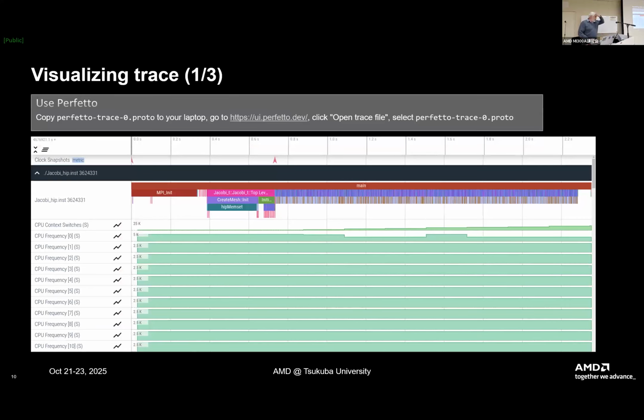What we usually use rocprof-sys for is to look at the timeline traces. So here is the output, and you see a lot of CPU frequencies here. So we can get CPU frequency, GPU information, and we see the call stacks up at the top.